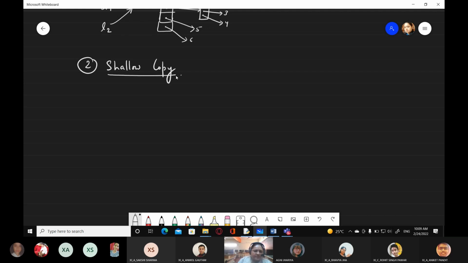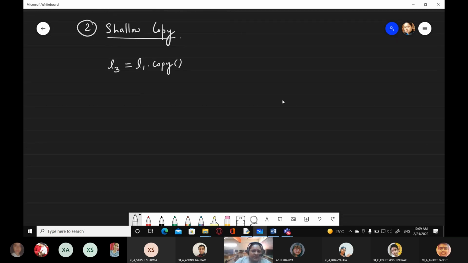Now what is shallow copy? In shallow copy, first of all, you need to write statements like this. L1 is already there, right? Suppose I want to create another copy, L3, which will be a shallow copy of L1. So it will be L3 equals L1 dot copy. A copy function is called by L1, and what it will do is create a shallow copy of L1 and assign it to L3. Now watch very carefully what exactly is happening in the memory.